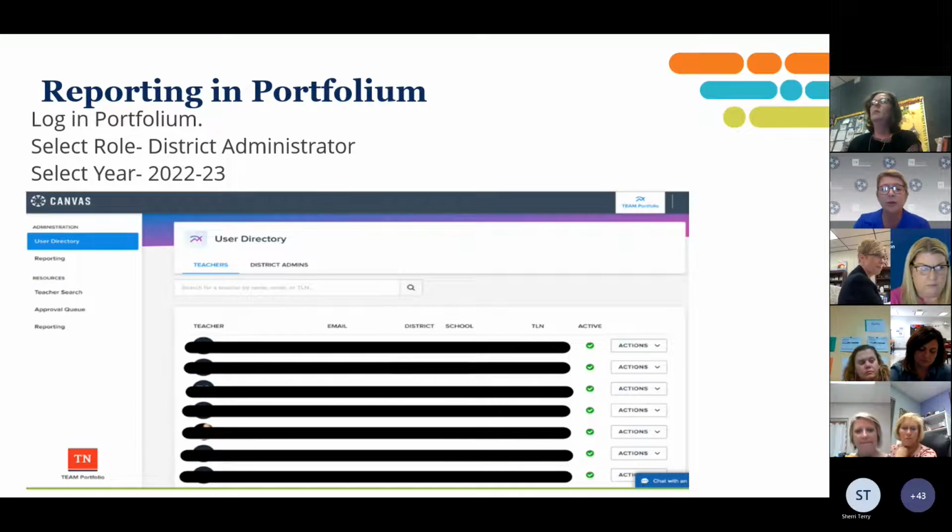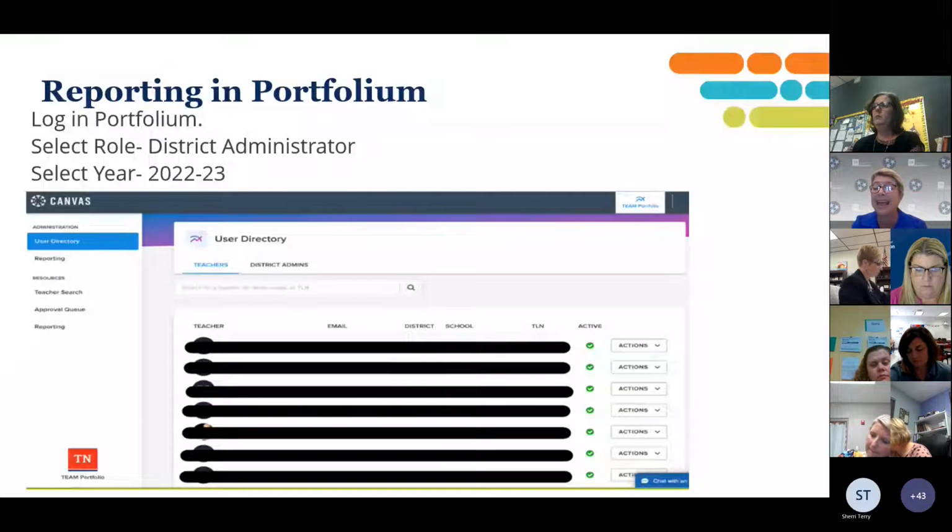The next thing you're going to do after you've checked to see if all of your portfolio teachers are here is look over here for this active column. If they are green, that lets you know they have logged in. They have activated their account. They have their login and they have set a password. That's all activation means. It doesn't mean they've necessarily gotten started, but they have logged in.